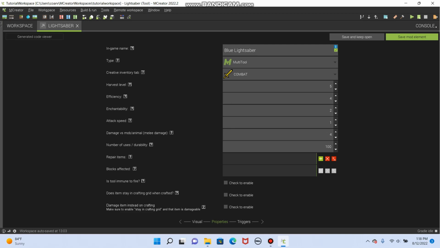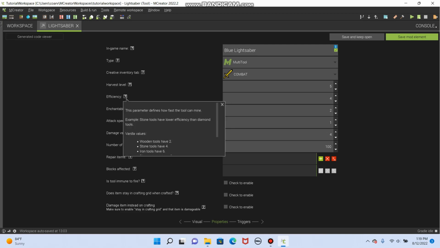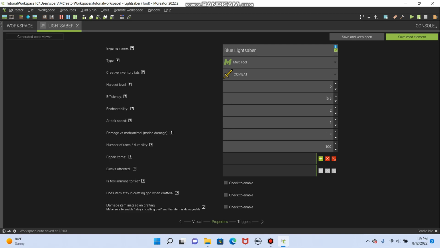Efficiency, that is how fast the tool can mine. Very fast. It is a lightsaber. 20. Enchantability, sure. 80. We can make it really high. Attack speed, 5. Damage, 30. No, that's probably too high. Let's do 10. That'll be plenty high. Number of uses. It is a lightsaber. It lasts for a while.